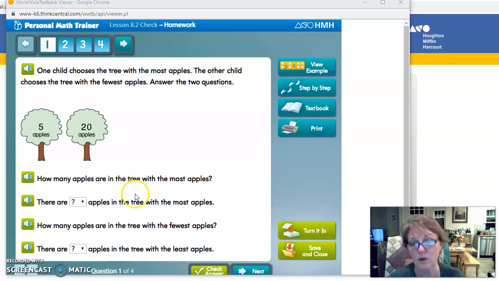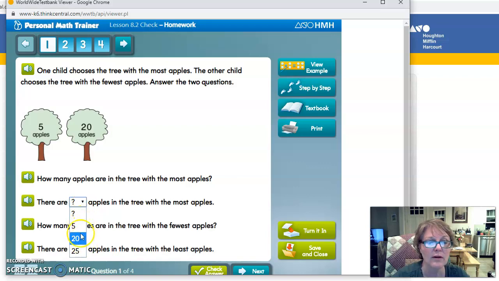All right, there's not only questions on this, and you can use these for the sound. It will read it to you. One child chooses the tree with the most apples. The other child chooses the tree with the fewest apples. Answer the questions below. And here's right here if you need them to read to you. How many apples are in the tree with the most apples? So just click on this and choose one of those.